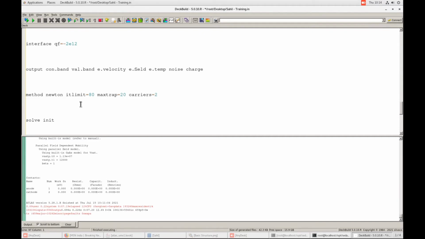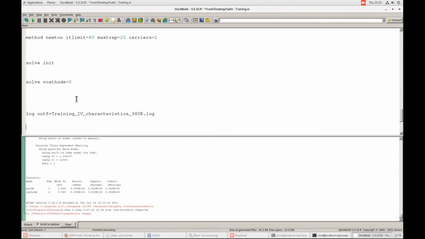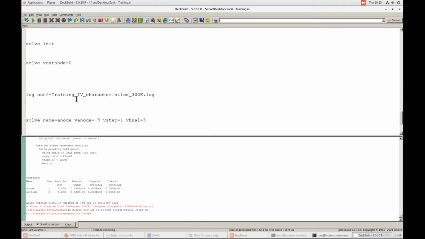Now next, after defining the method statement, we will be moving to solve statements. So we will initialize with solve init. This is the initialization statement for solve. And then we can apply any kind of voltages after initializing solve. So I have connected the cathode to ground, and I will be sweeping a voltage across the anode in order to get the IV characteristics.